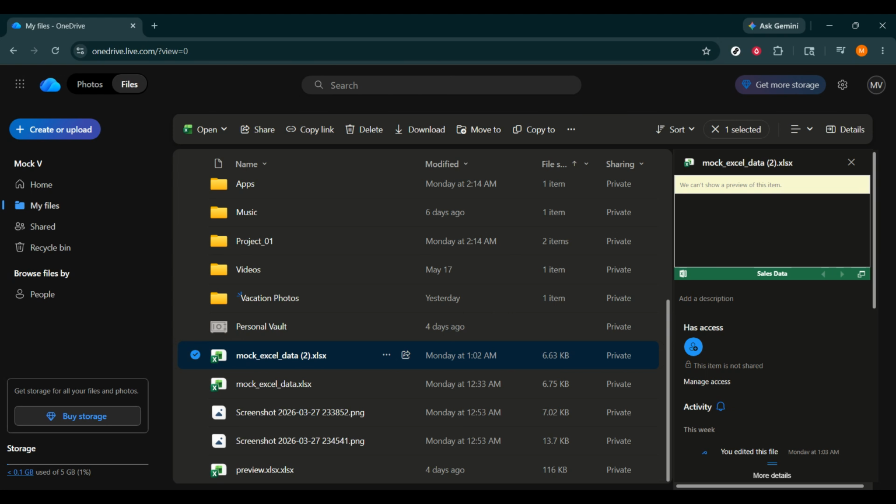Here's a simple way to think about it. If you want to know whether a file was edited, use version history. If you want to see a recent summary of actions, use the activity section in the details pane. If you want to know who had access, check the sharing options. Together, these three areas give you the clearest picture of file activity in OneDrive.